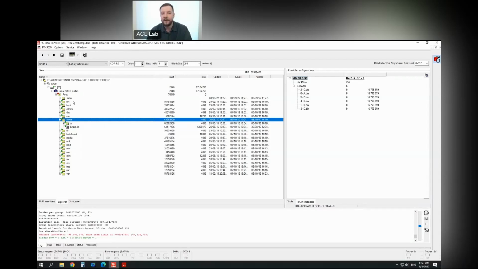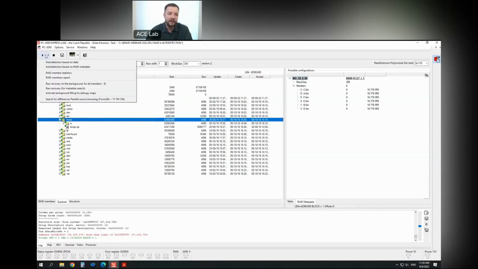But what if we can't use the auto detection method? I mean, what if it doesn't work? Let me demonstrate how to detect the same configuration using manual mode. So let's start from the preparation. As I said, you need to activate entropy map for all drives. So this menu, activate background filling for entropy maps.